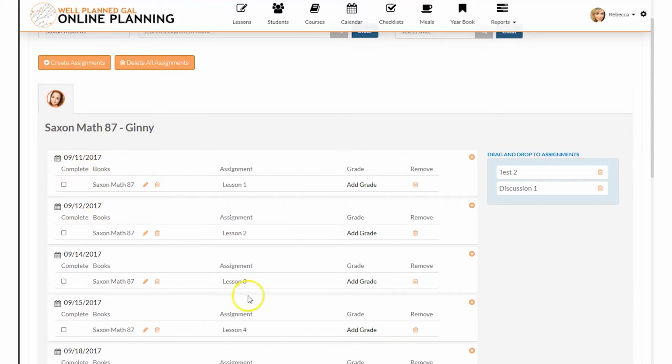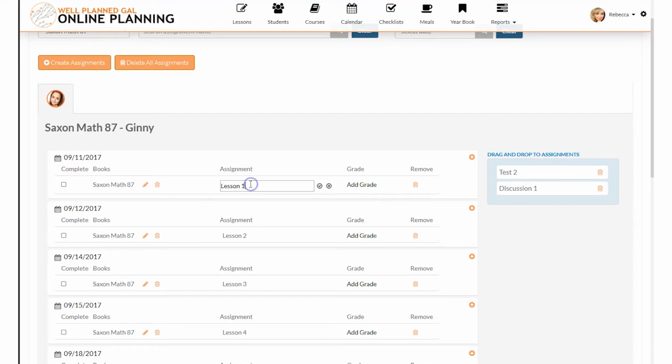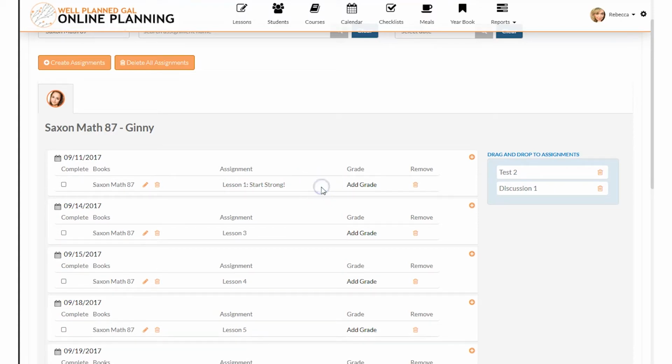Some other things you can do down in the assignment details is you can edit or delete any book. You can mark your assignment complete. You can inline edit this lesson plan. I'm just going to type in, let's see if I can find my keyboard, Start Strong, and click the checkbox icon, and that updates that assignment. I can also add a grade here, so you can do your grading from here. There's some other places we'll show you in later tutorials to do grading as well, or you can delete this assignment.